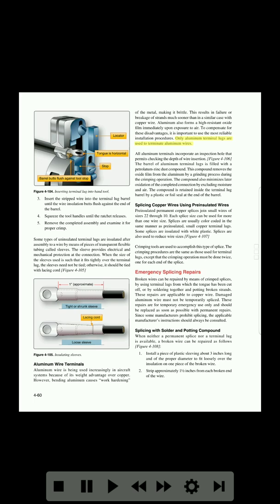Only aluminum terminal lugs are used to terminate aluminum wires. All aluminum terminals incorporate an inspection hole that permits checking the depth of wire insertion. Figure 4-106. The barrel of aluminum terminal lugs is filled with a petrolatum zinc dust compound. This compound removes the oxide film from the aluminum by a grinding process during the crimping operation. The compound also minimizes later oxidation of the completed connection by excluding moisture and air. The compound is retained inside the terminal lug barrel by a plastic or foil seal at the end of the barrel.